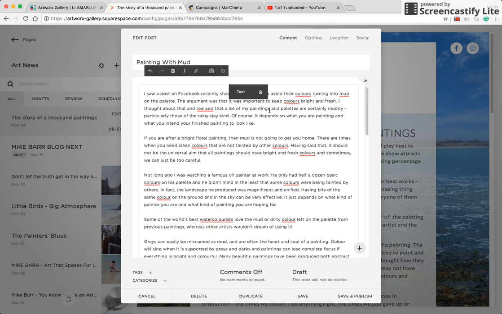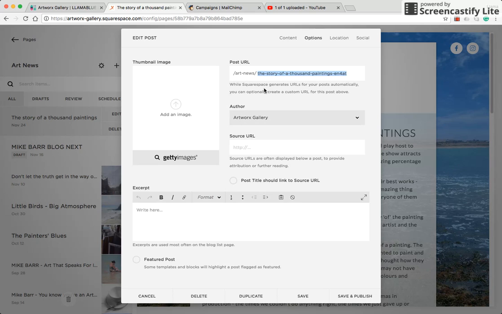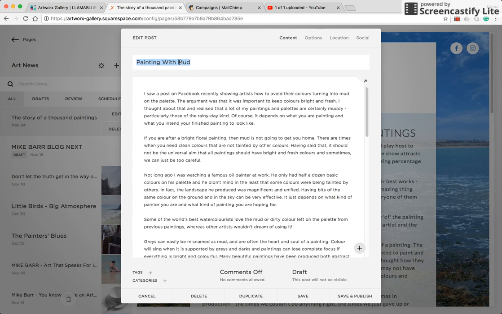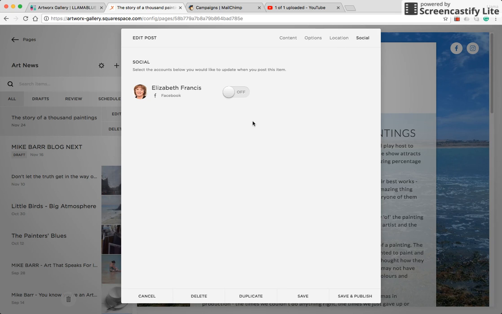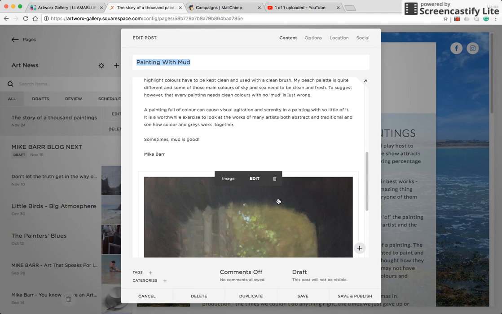And everything's pretty much done now. We just have to do one other little thing. I like to copy the title, Paint with Mud, and go here and paste it into here. It will automatically add the little hyphens, so you can see there. It just makes sure that the URL for the post ends up being the same as the title. That's pretty important. So we do that, and then we go to social and we click on, and what this will do is it will post the post to Facebook, to the connected Facebook account.